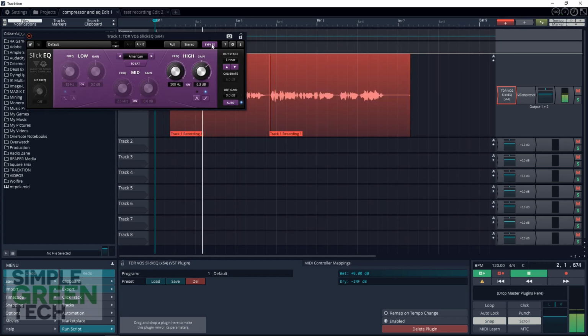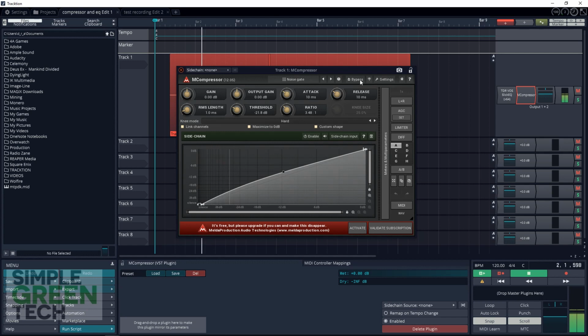This is an example of some audio recorded into Traction 7. We're going to edit this audio to take out some of the background sound and make it sound a little more lively.